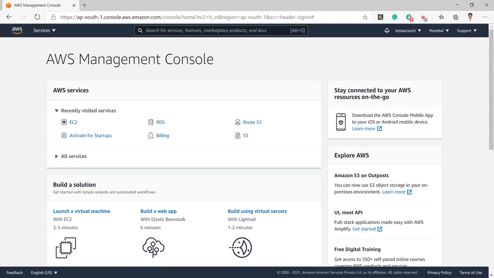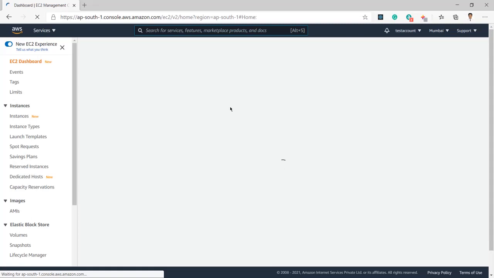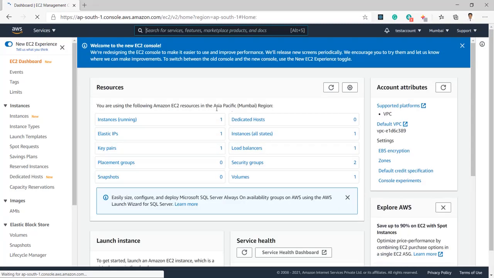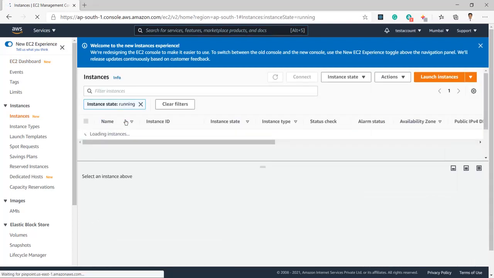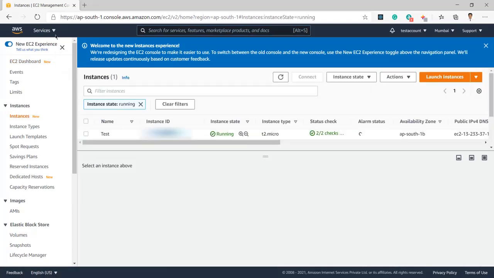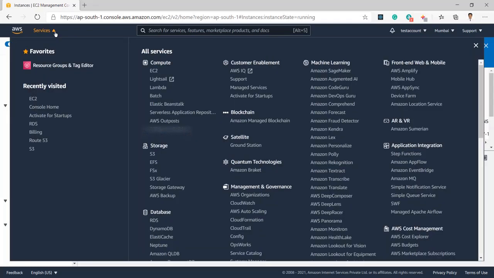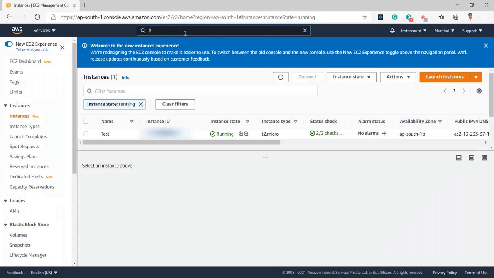What is an EC2 instance? An EC2 instance is basically a computer, or we can say it is a platform as a service. Okay, so basically it will provide us a platform or operating system where we can host our website. For that, from the services tab, in all services, you can find it under compute, and here is EC2, or you can also search for EC2 from here.